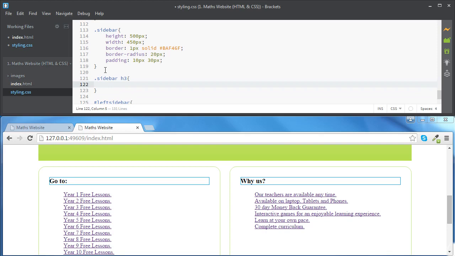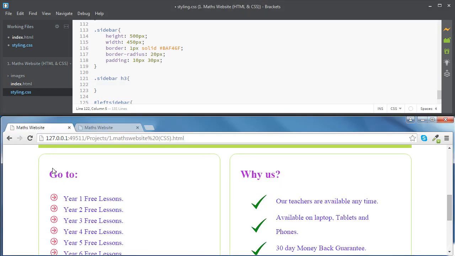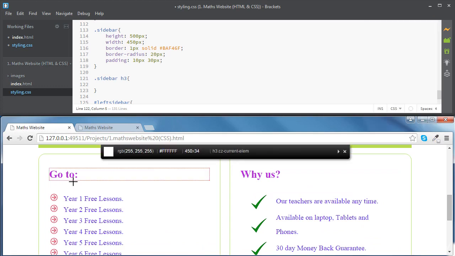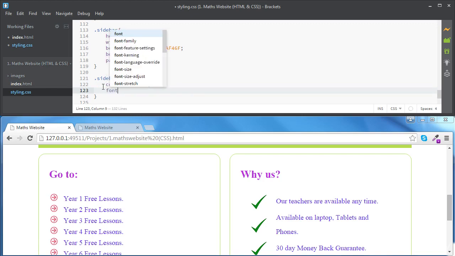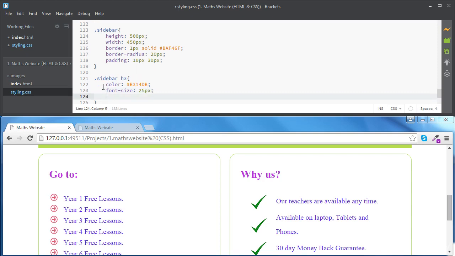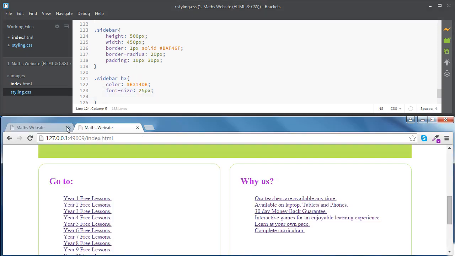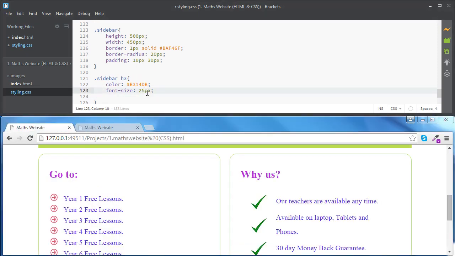First we're going to change the color to this purple color. Let's pick this one and change the color. And then let's change the font size. Let's try 25 pixels. Or slightly bigger, 30.